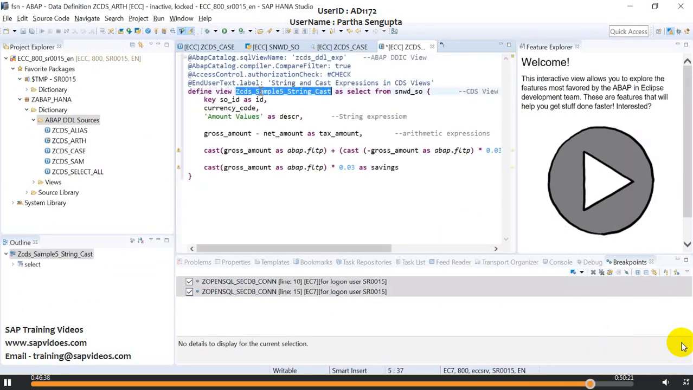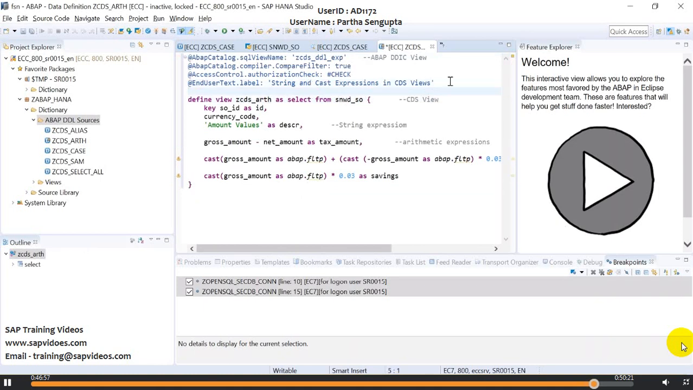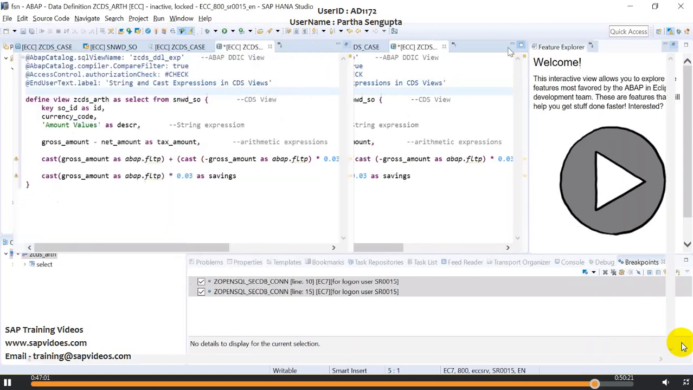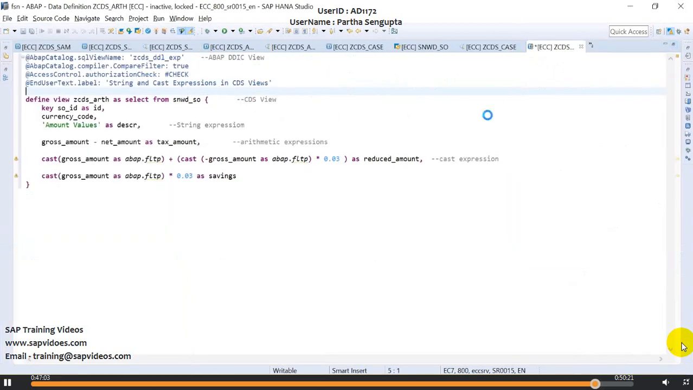So what I will do is delete this and use the name cds_arth. This is my CDS. I can use syntax check as well, Ctrl+F2. I can use pretty printer as well. Pretty printer is Shift+F1. So Shift+F1 does not work. I think it's not working for this version. So I will just maximize this and activate it.